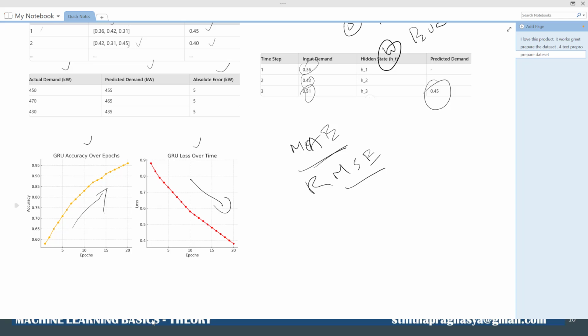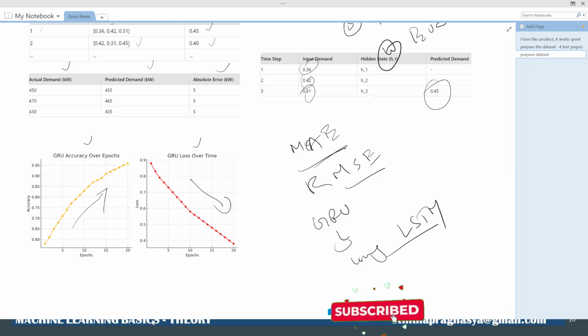The ability of GRUs to capture short and medium term dependencies makes them effective for this type of time series prediction, and visualization of training metrics helps assess the model's learning process and effectiveness. So to put it, for short and medium term, go with GRU, and for long term, go with LSTM. So that's about these three RNNs. We have standard RNN, then LSTM, then GRU. So if somebody asks, at least now you know the difference between these three, when you will use them, and how to implement them.